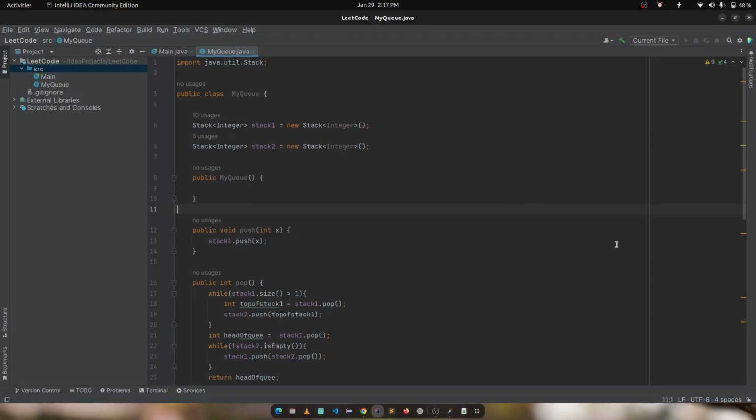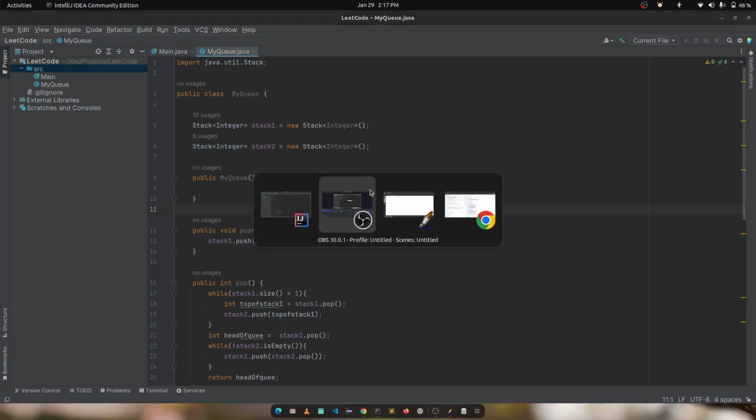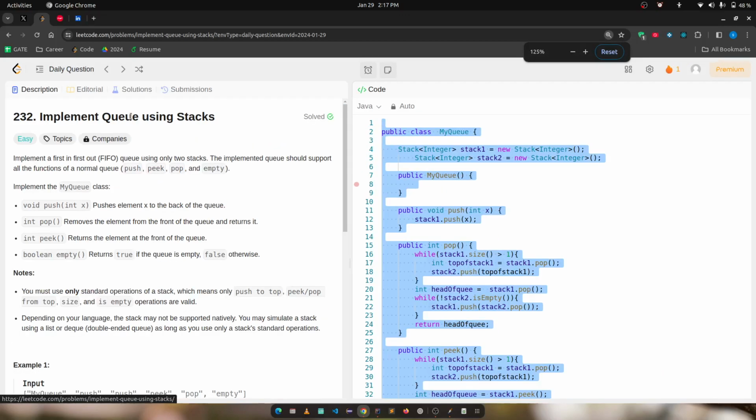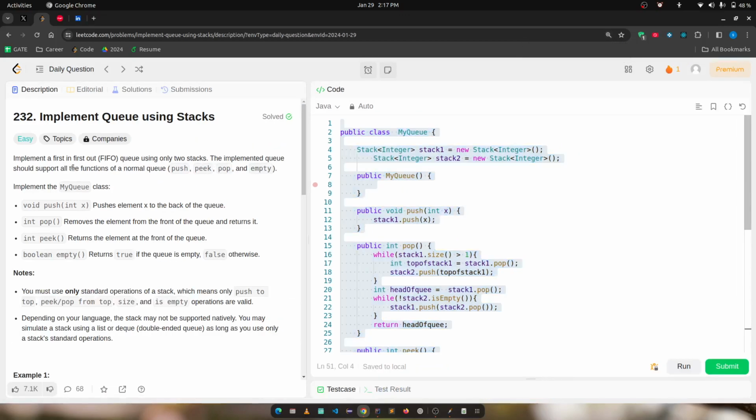So hi everyone, today we are going to see this easy problem in LeetCode called implement queue using stacks. Let's just see what the question says. It asks us to implement a first in first out queue using only two stacks. We are only supposed to use two stacks and implement a queue with them.